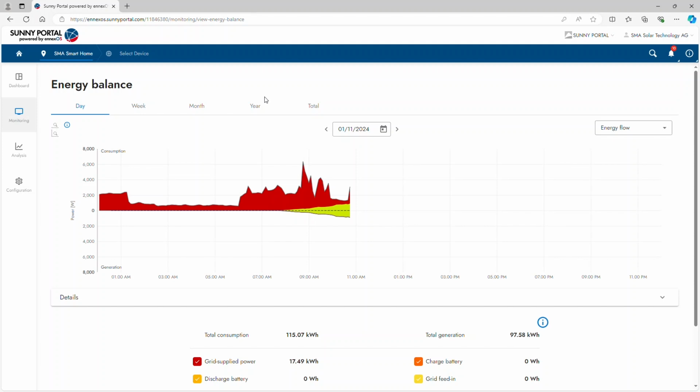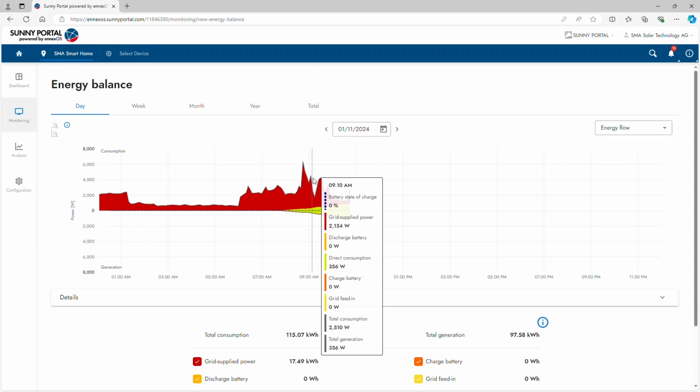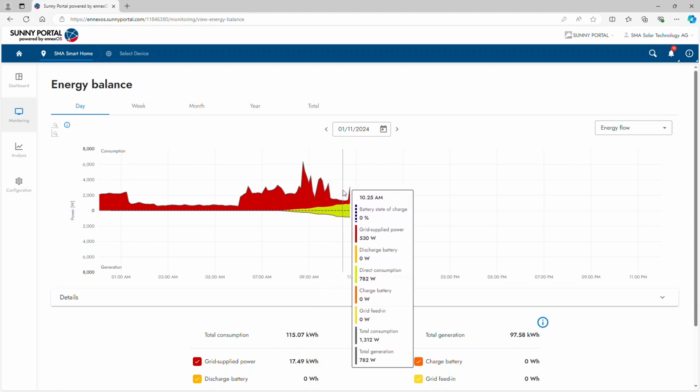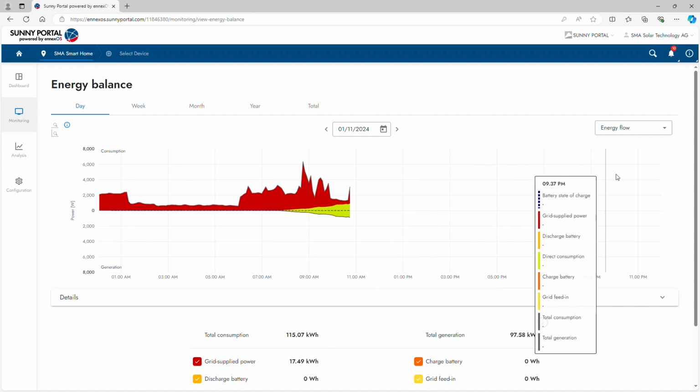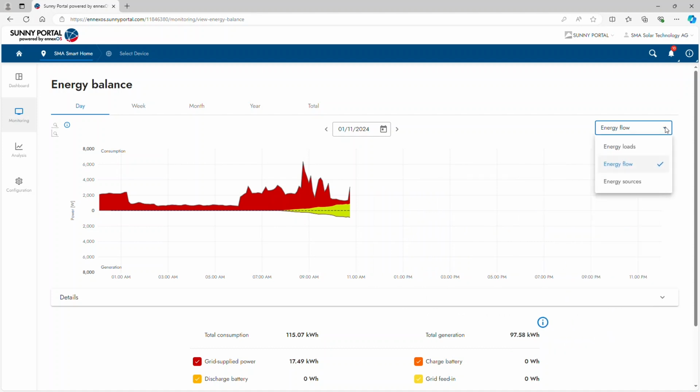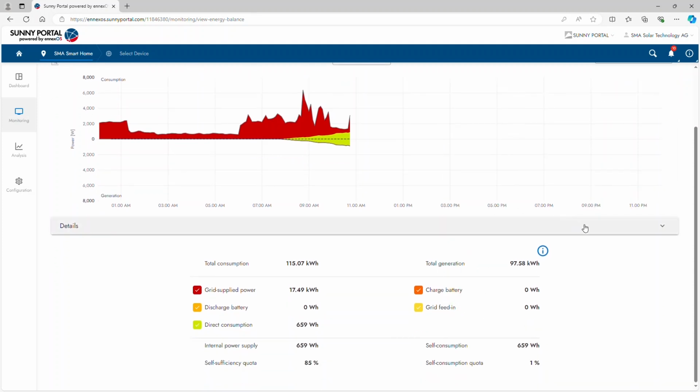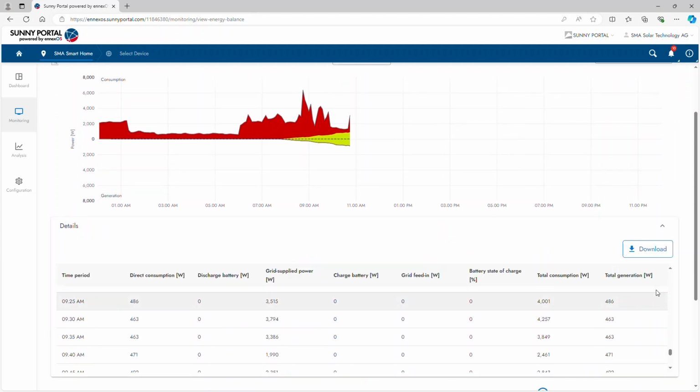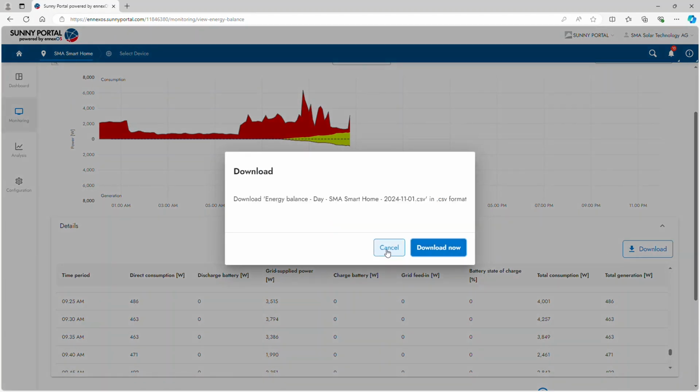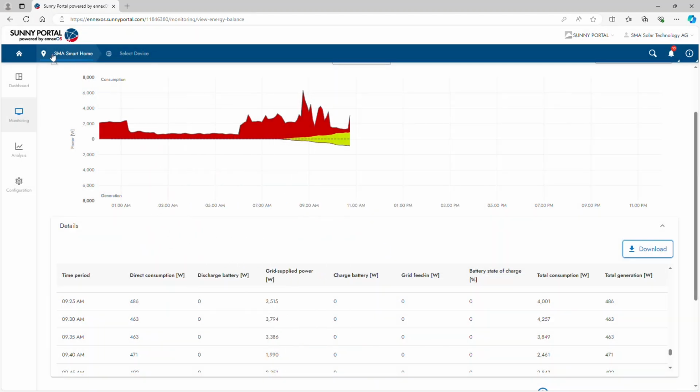In the daily view, the values are displayed in a 5-minute resolution, a clear advantage compared to Sunny Portal Classic, where there is only a 15-minute data resolution. If you move the cursor over the graphic, the values for the respective time are displayed. The drop-down menu allows you to select whether energy loads, energy flow, or energy sources are to be displayed. The available views are day, week, month, year, and total. Further details can be opened below the graphic and the data can be downloaded using the download button. Click on the system name to return to the start page.